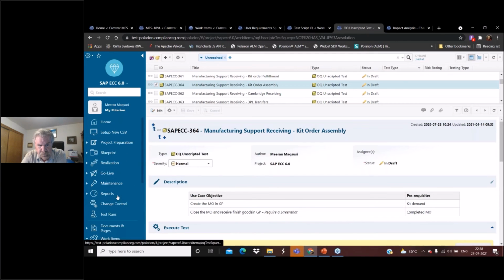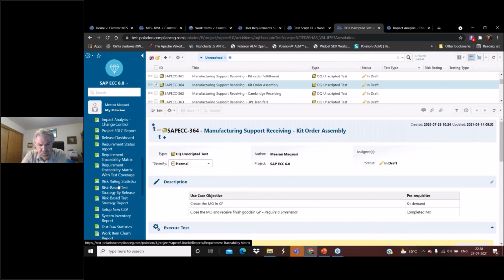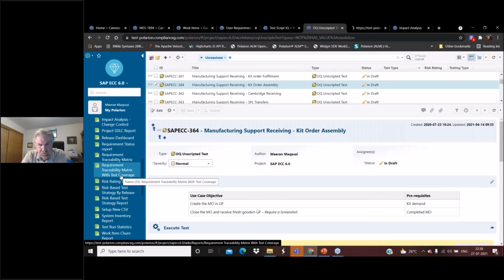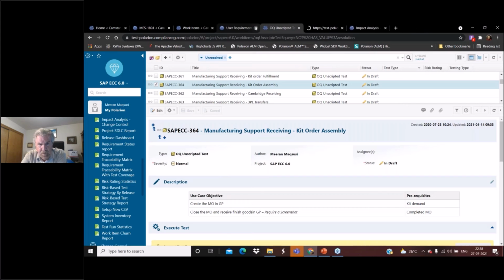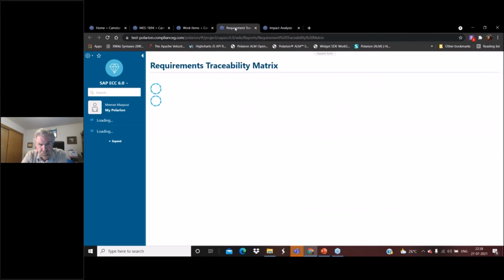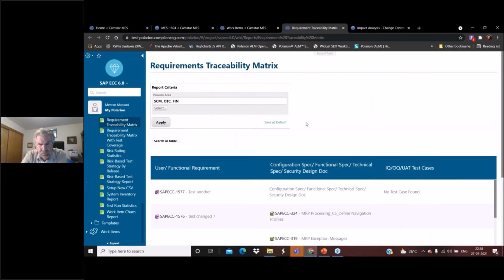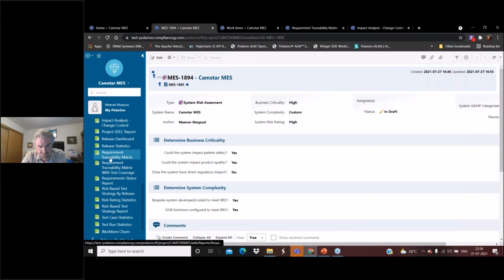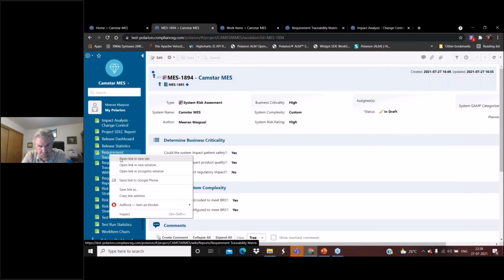Now, let me quickly show you some of the reports I was talking about from the trace matrix perspective. We have two different reports available to us. One is the classic requirement trace matrix, and the other is a trace matrix that talks more about test coverage as well. Let me show you these reports from a different project, maybe that will be more helpful. So let me show from this particular project, CAMSTAR.